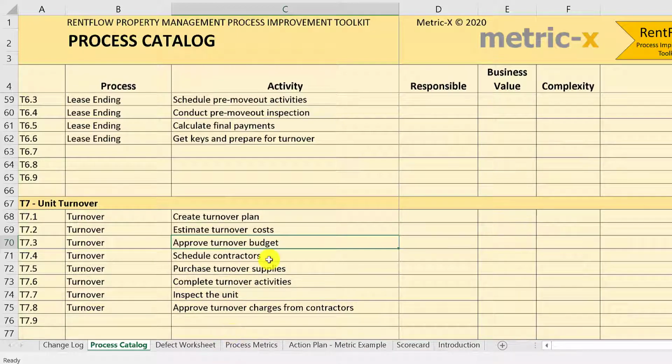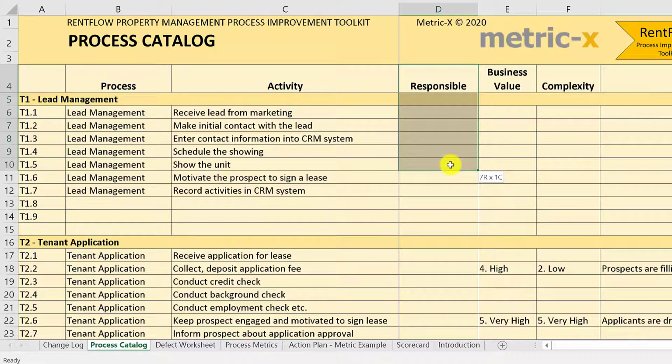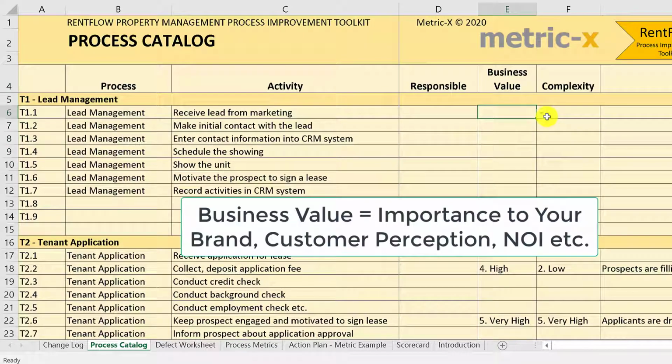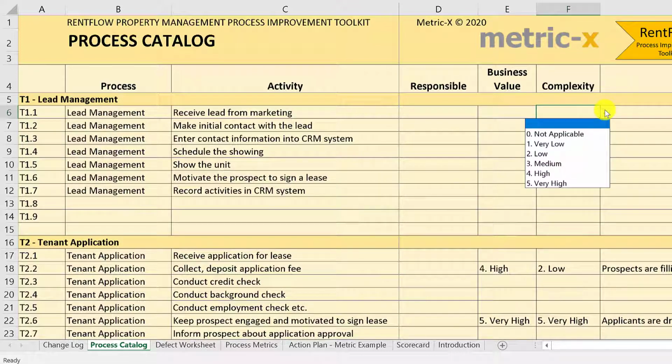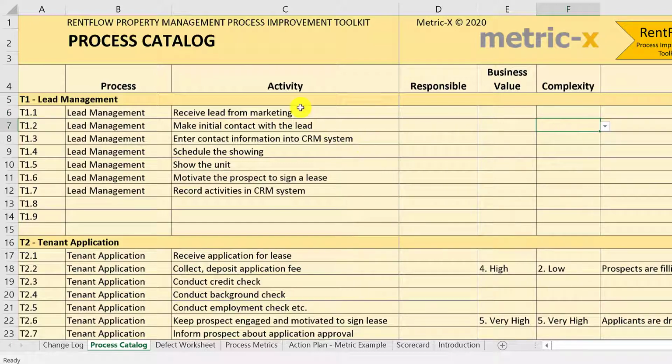And you can modify and add or edit these accordingly. In addition, we've got columns to identify who's responsible, and for you to rate the value of each of these processes, the importance for building your brand, and so business value, and then also how complex is it, and how much energy and time and effort is it going to require to become really good at any of these activities.